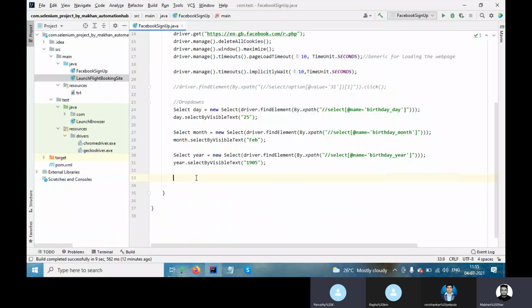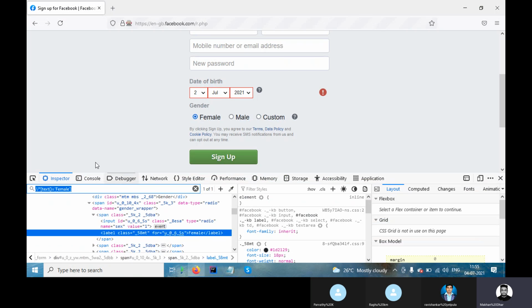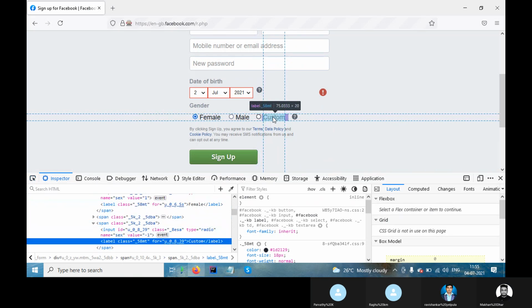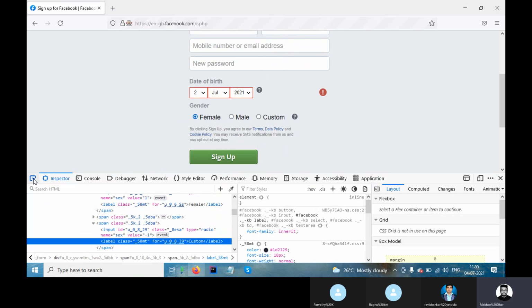So just use driver.find_element by xpath, and we are clicking on this, right? So just use the click. Okay, this is one. Now I will take this xpath also. So, custom. Okay, same approach you can try.